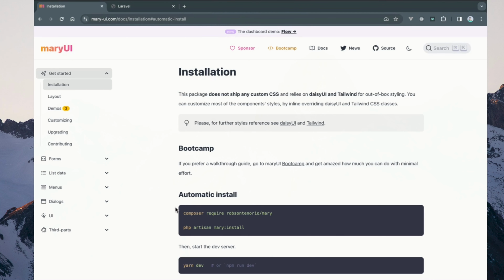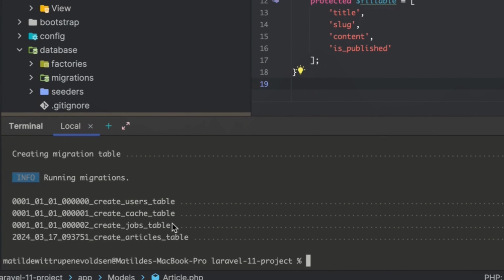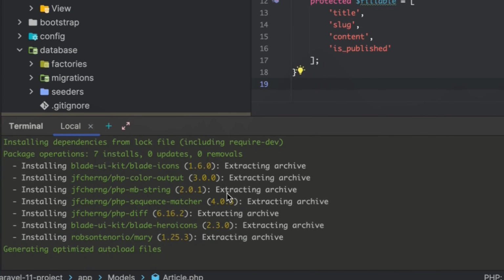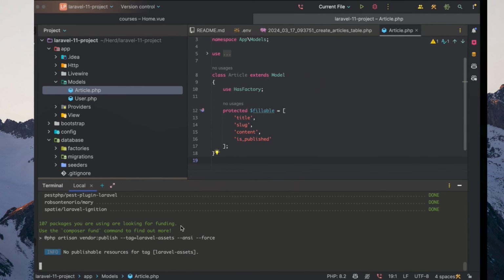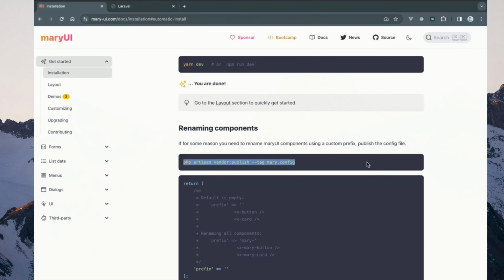So let's go ahead and install MaryUI. To do that, we're going to avoid the automatic installation due to it being a bit problematic with Laravel 11 and Laravel Breeze. So what we're going to do instead is publish the configuration.